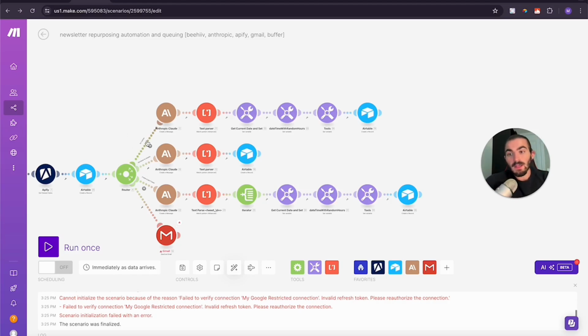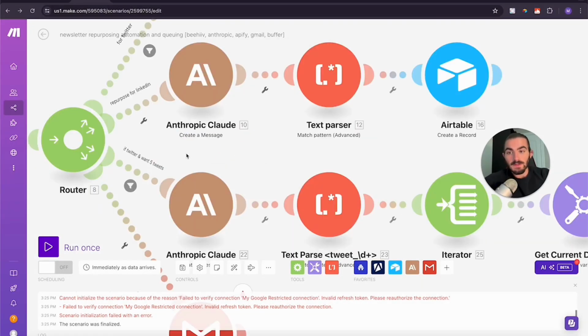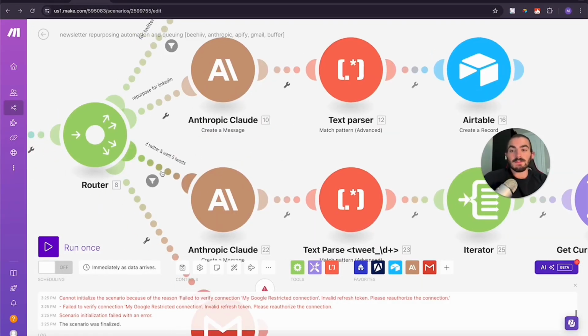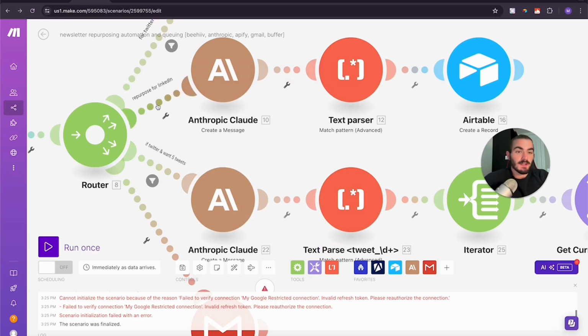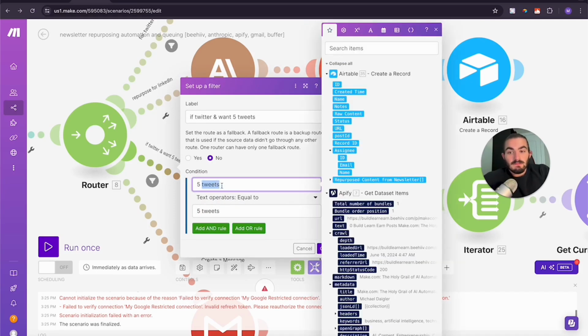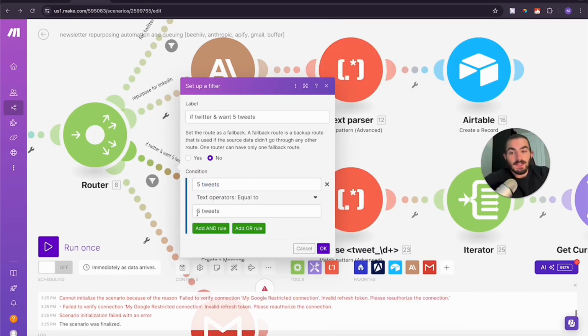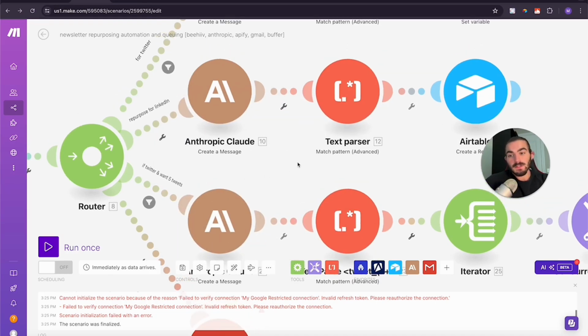So I have a filter here. When I right click, set up filter for Twitter. Here it is, repurpose if Twitter and wants 5 tweets. Right there, condition, 5 tweets equals 5 tweets. So this is just a hard-coded thing. If I wanted to change this to, like, if it's not equal to 5 tweets or something, I'll just put something else there. And then it won't actually go through this branch. And that's just kind of what I've been doing as a sort of hacky way to decide if I want to make the 5 tweets or not.